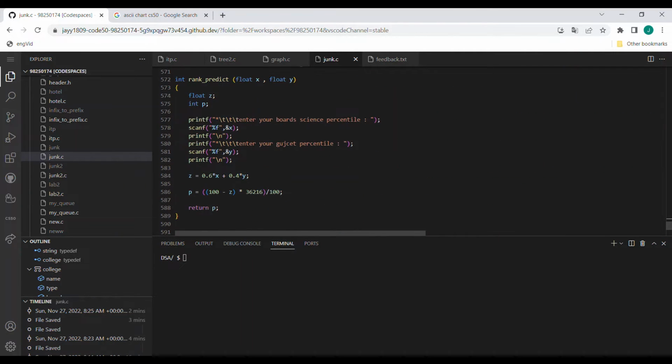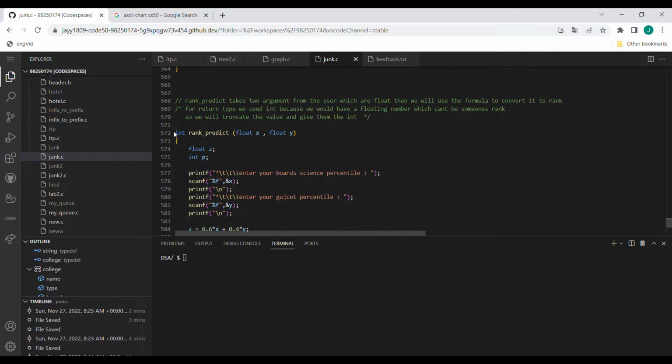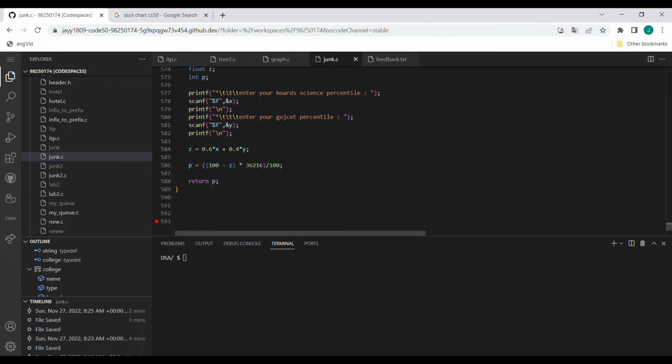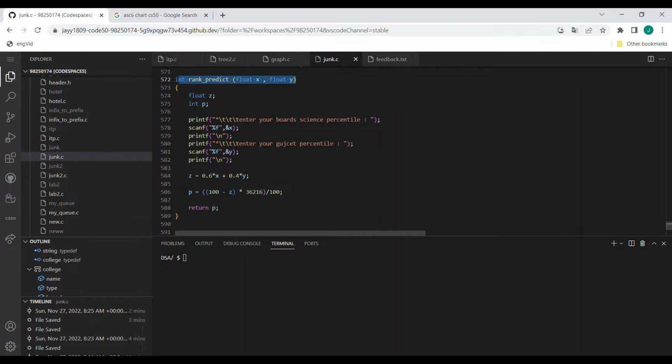And there is another function, int rank predict. It is just a normal basic function to predict the rank, and what it will do is take the science percentile from you. It will take the GUJCET percentile from you. If you don't know how this works, it's just a process to get rank in Gujarat, like the ACPC rank. So it will take both of these percentiles, multiply 0.6 to one and 0.4 to the other. It is just a formula of how to calculate rank in Gujarat.